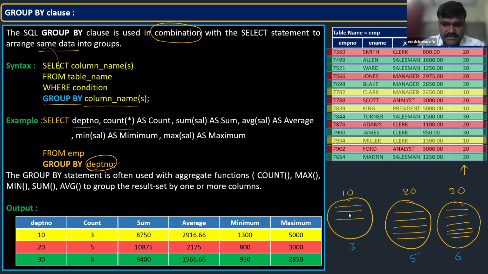So that's what you can see here, 10th department, whatever records are satisfying, all of them come under this group. 20th department records are coming here, 30th like this. So group naturally has a meaning, same thing here also. Whenever you are making the groups, definitely there is some common property. That's what you are applying here also, whoever have same data.